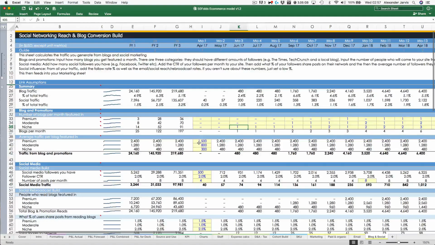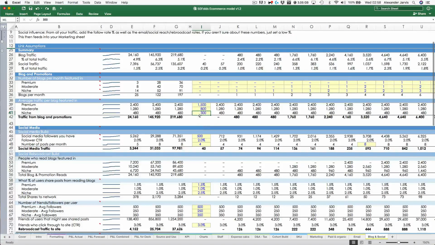And then what is the average amount of traffic that's going to come through? So if you get featured in the premium tier, The Times, some big newspaper, you'll say 1,500 people come to our website. Or if you're in TechCrunch, 300 people come to your website. And so if you apply the traffic against the number of times you get featured, this generates traffic. And this traffic will feed into your marketing sheet, where you'll then have conversions on these. So that was your blogs and promotions.